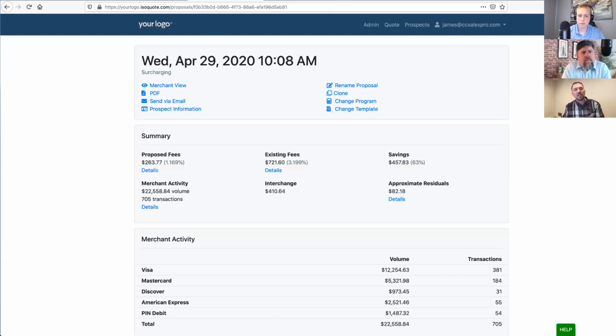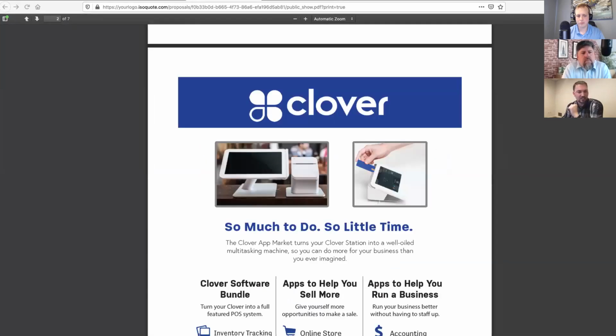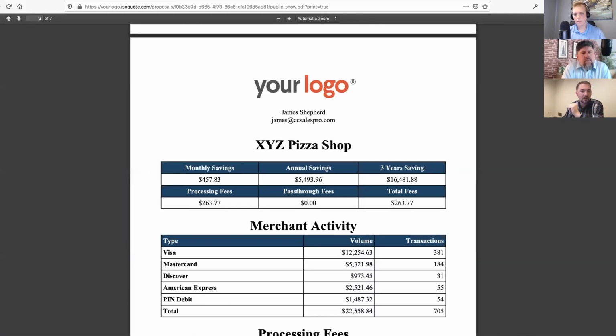So once we select that, we now can click on our PDF, and we can also email this to the merchant as well as in a web view, but we're going to just show you the PDF for today. So we now have a beautiful PDF document. It's got the Clover station here, another page that shows some different information on Clover. And then we have a beautifully formatted proposal, which again, I apologize for the color clashes here. This is just an example, but obviously we'd have your logo there and it'd all be color formatted.